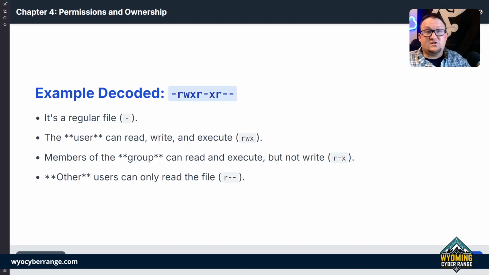Remember, this is a shell script, so not being able to execute a shell script means I can't run the file. But if I was the group, I can run it, and if I'm the owner, I can also modify that script, but nobody else can.